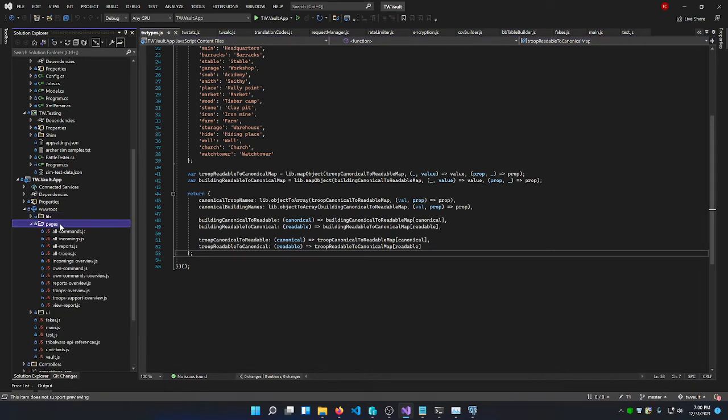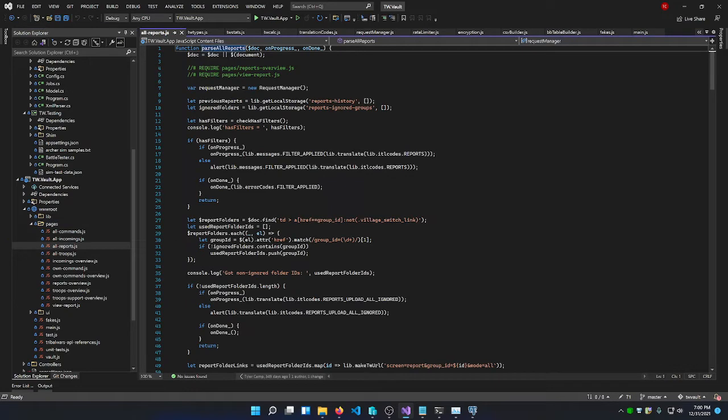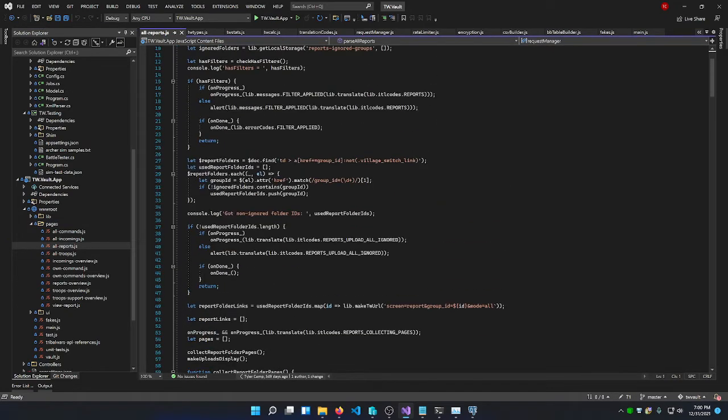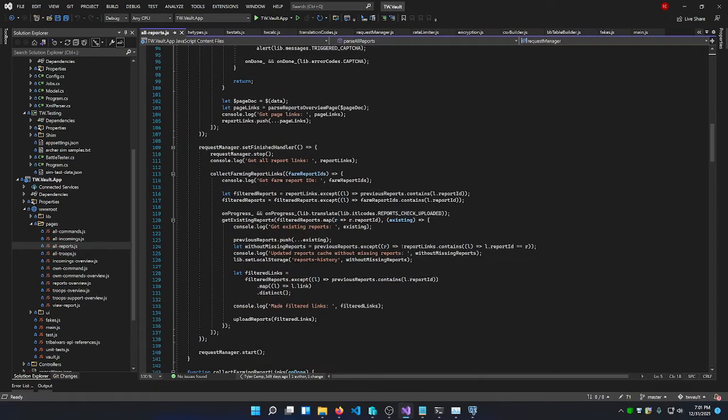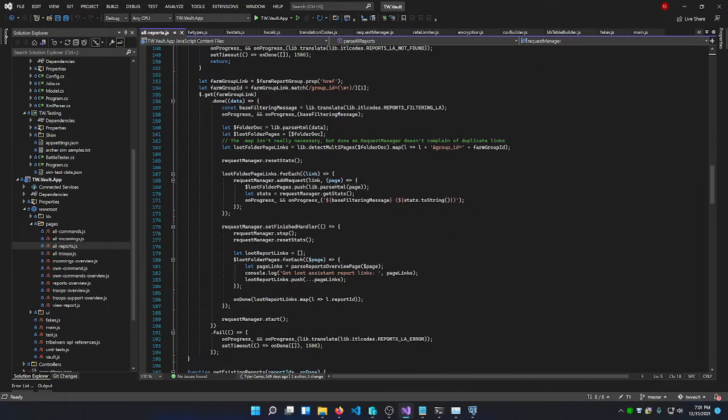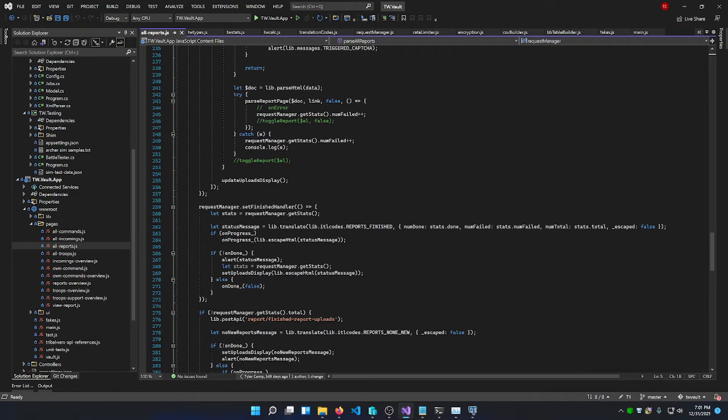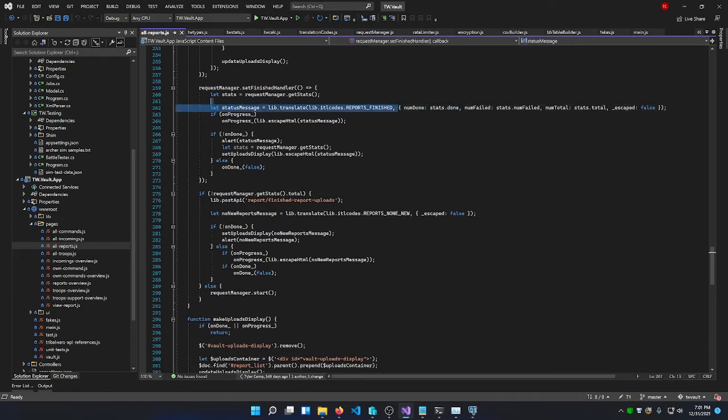Then pages, this is all parsing specific Tribal Wars pages. So this is for the all commands page, all reports page, and so on. We can go in and see that for parsing all reports, it defers to reports overview and view report. It just puts all of that together to get the data and upload all of that. You can see some of the translation formatting here. Right, that's why we had to have escape false.